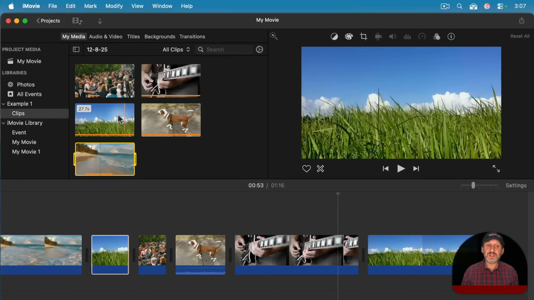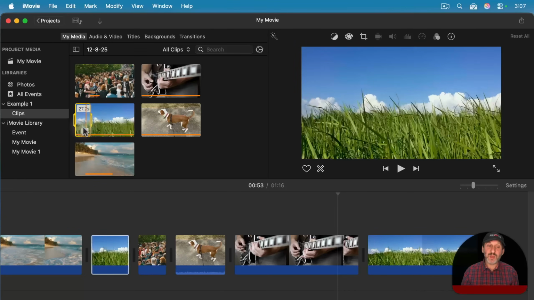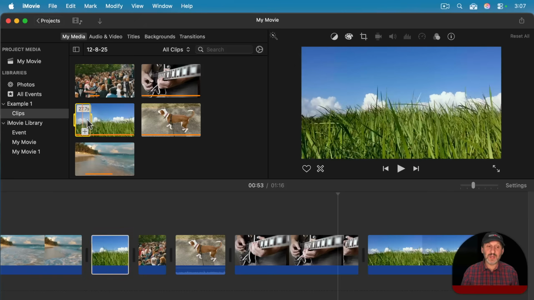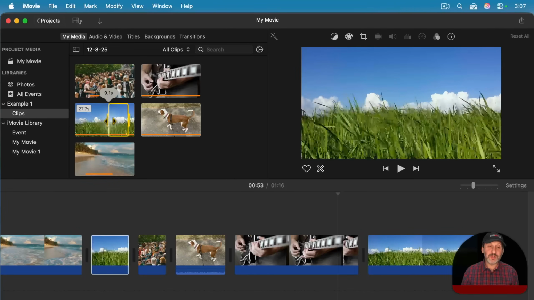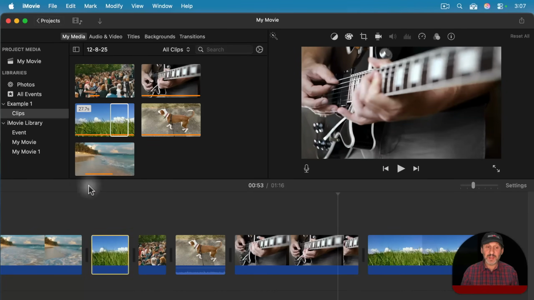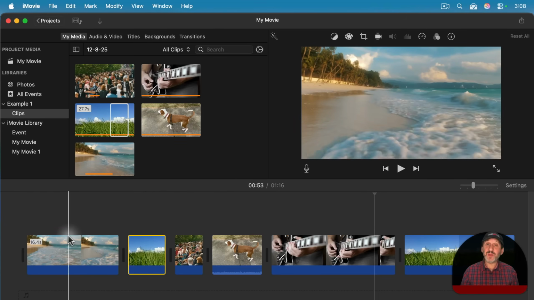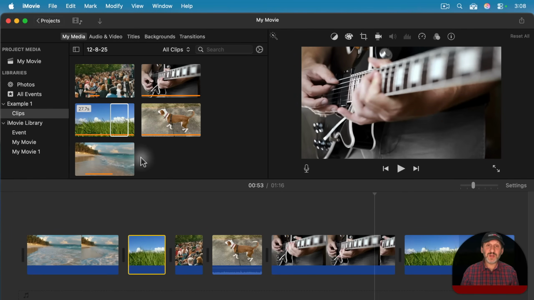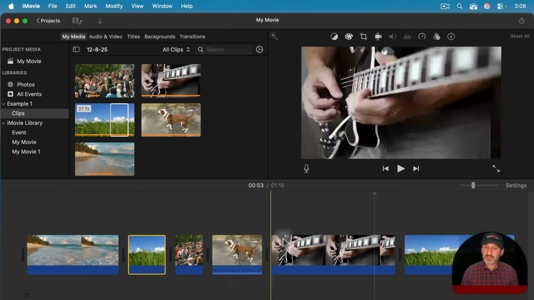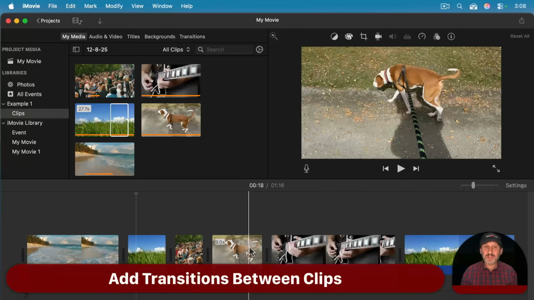I could have done the same thing by simply grabbing a portion of it like that, dragging it in, and then grabbing another portion like that and dragging that in. I can use the clip as many times as I want. So now I've already done quite a bit here because I've taken 5 different videos and I've combined them into this one timeline. But let's add some more.